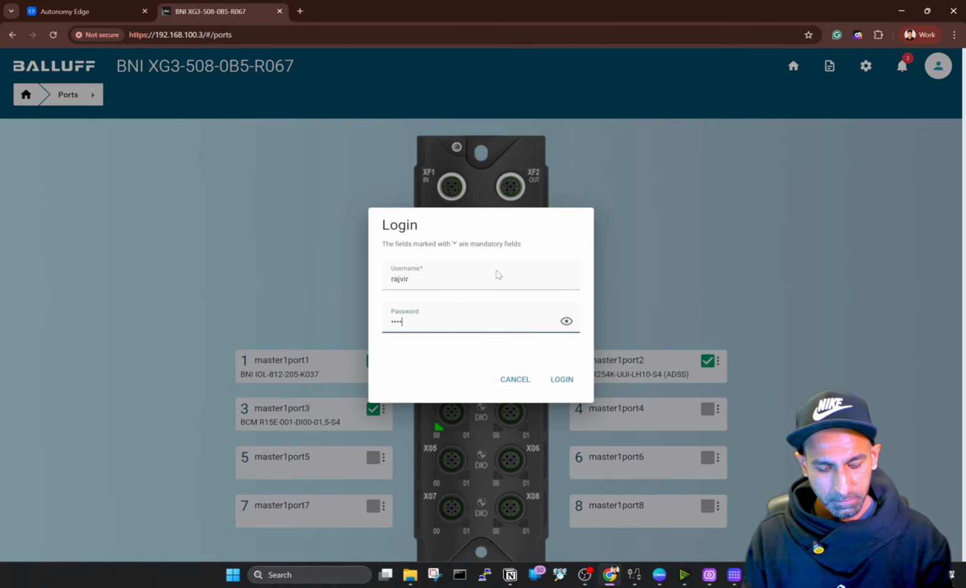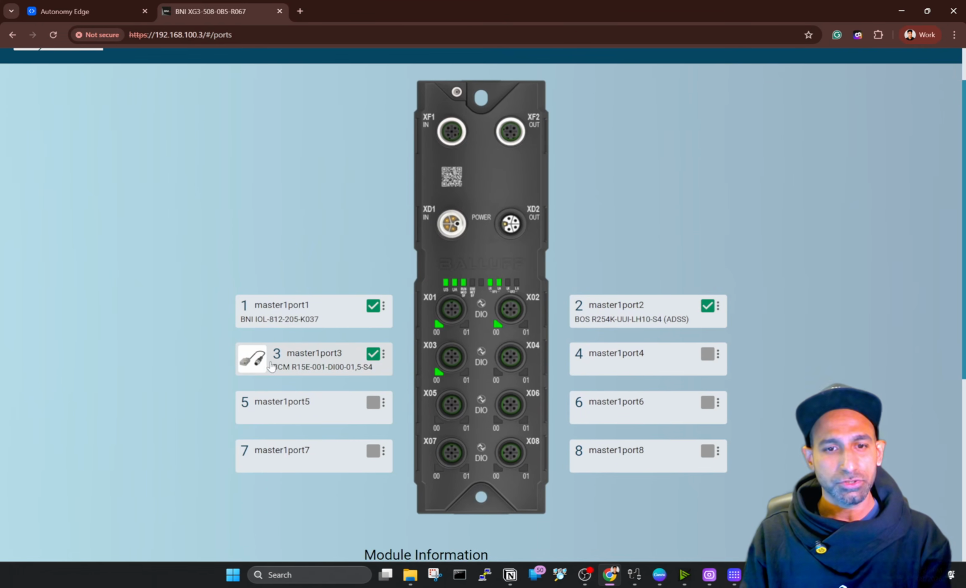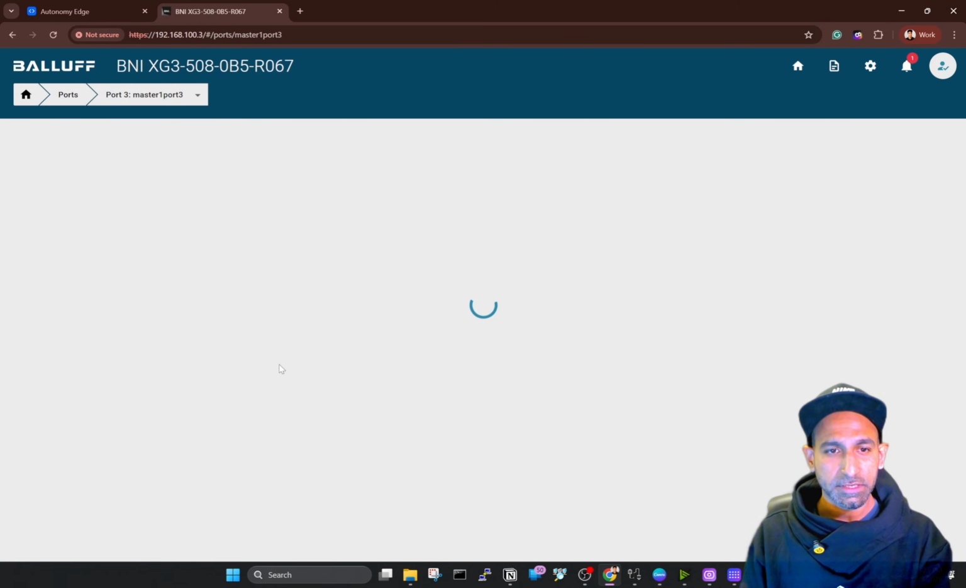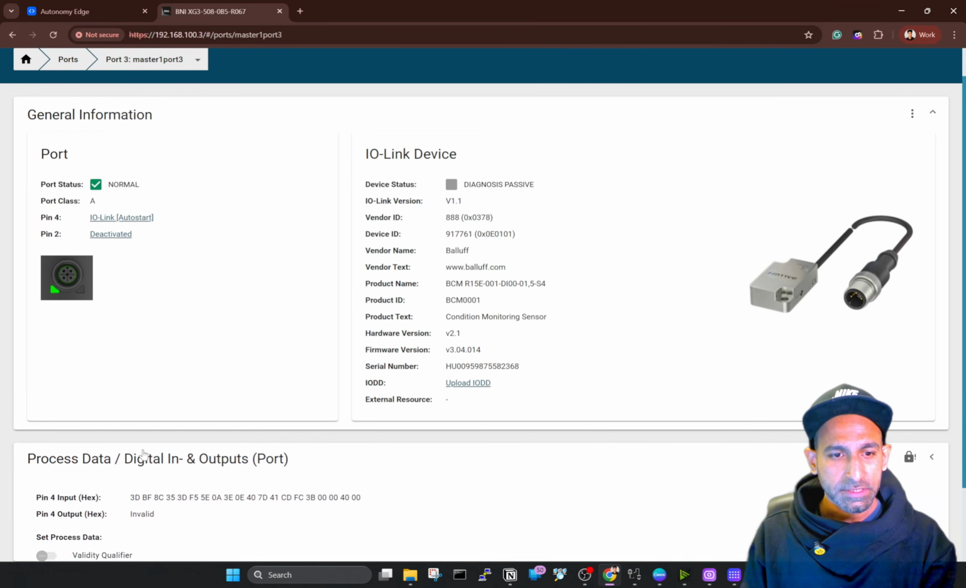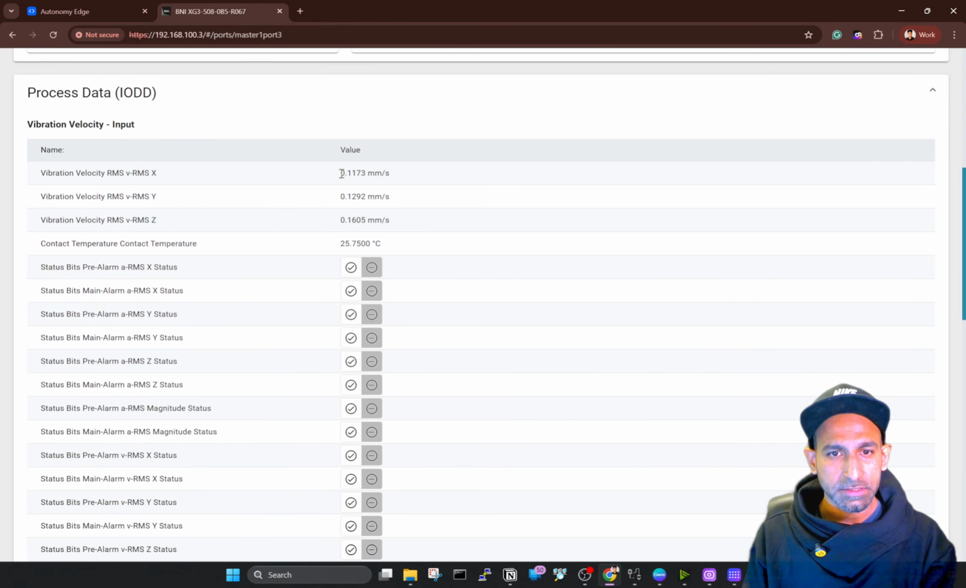And I just want to show you the data coming in. So now my vibration sensor, you can see that it's connected to port number 3. Let's open this one. And here you can see I have some values. Here you can see that this is the vibration in X, Y, Z, and that's the temperature.